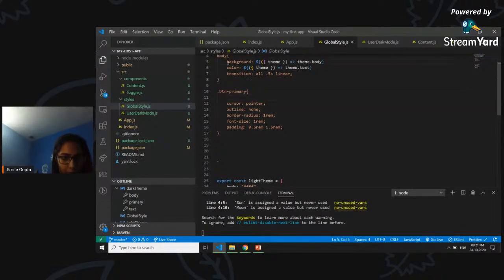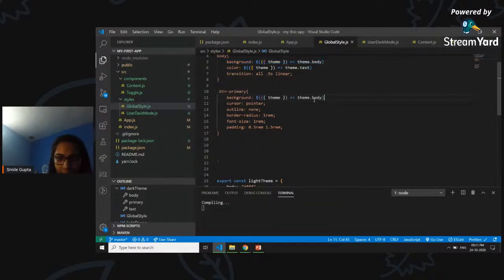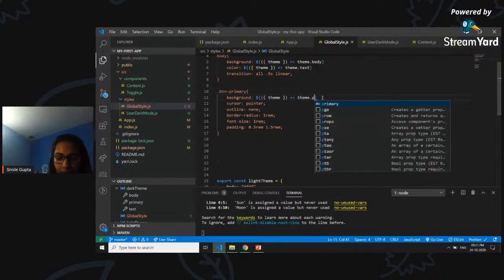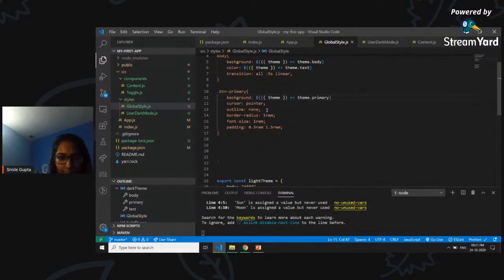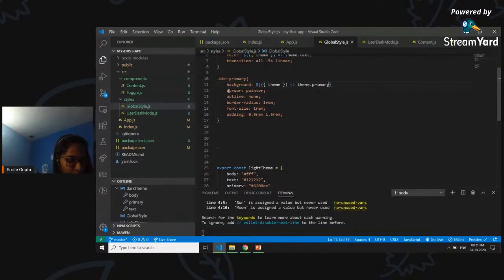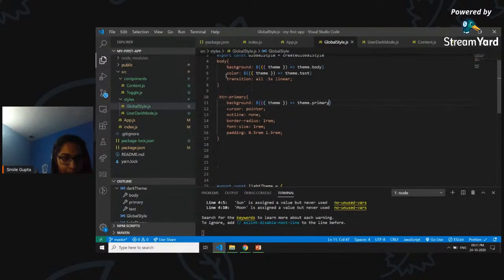And same for this background. For this background, we'll use this. We have defined something called primary, right? So I'll just copy and paste it. Yes, background also done. Now this color.